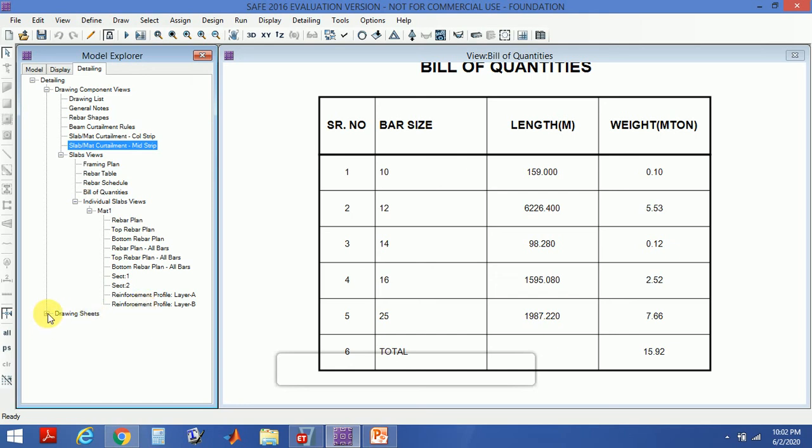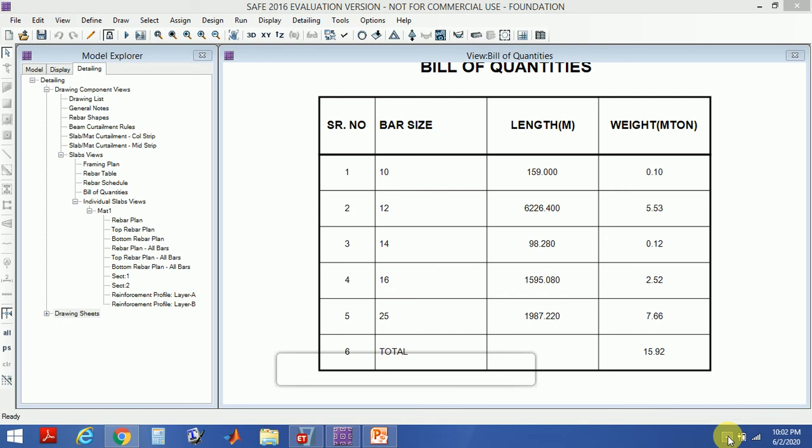So thereby completing our project of design of foundation. Thank you.